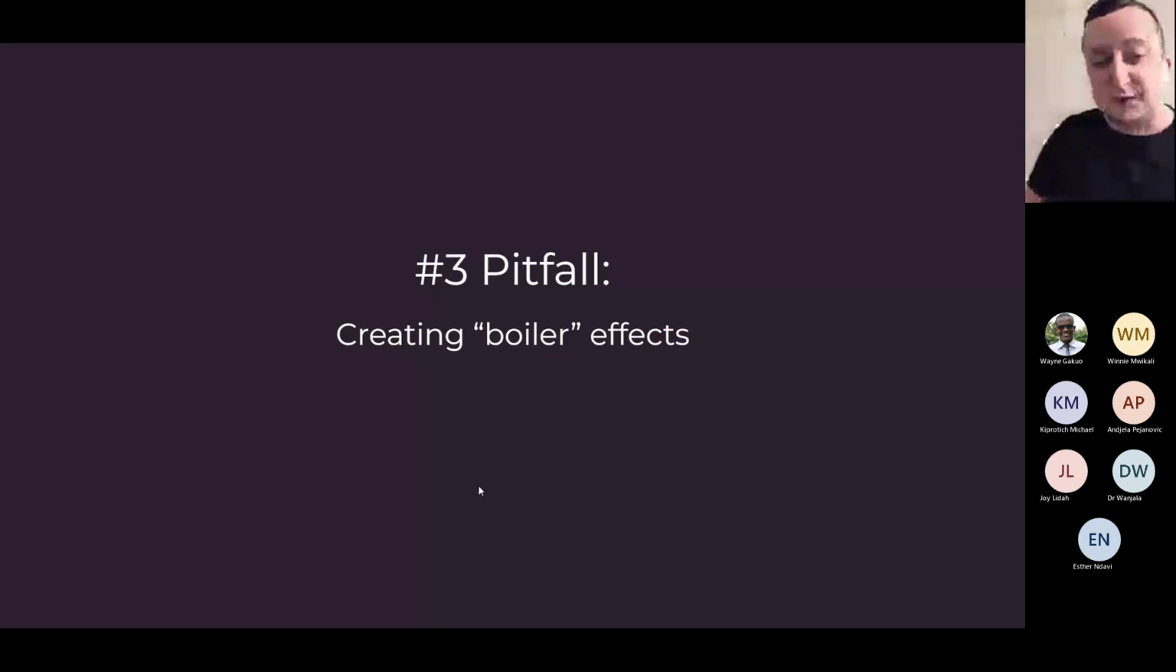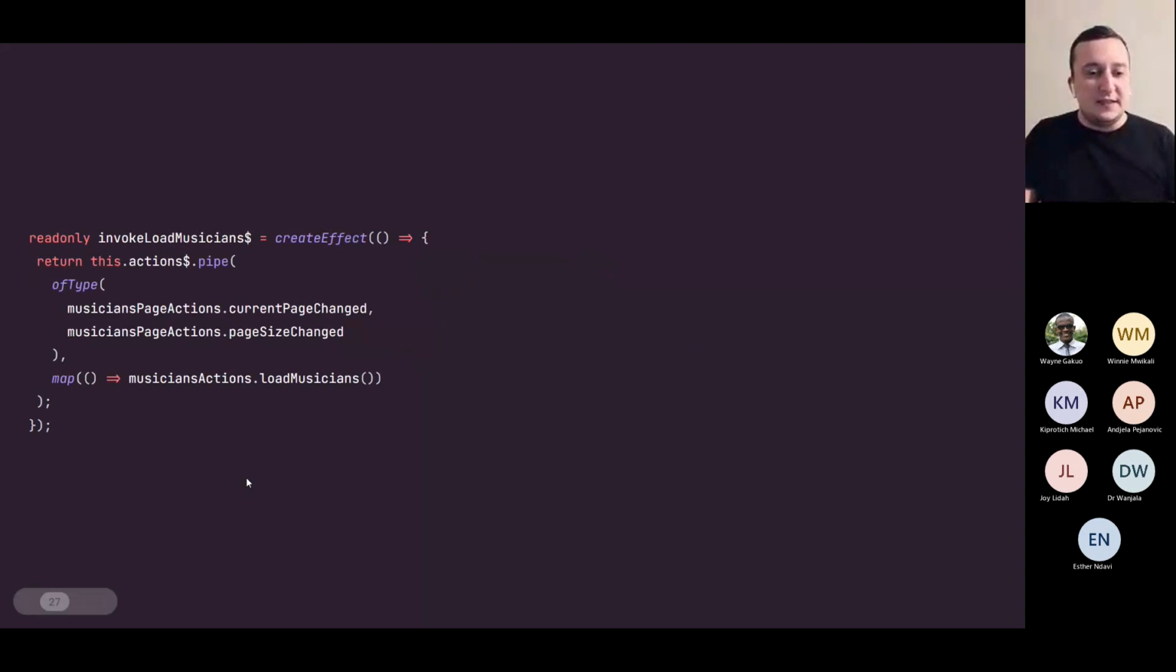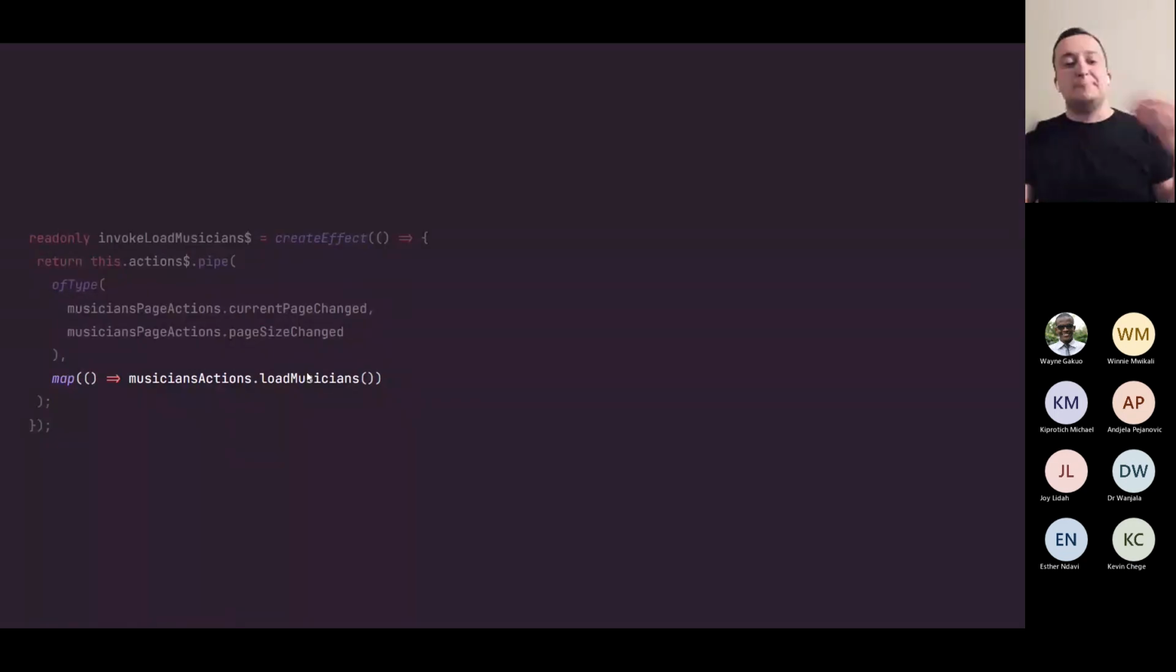Pitfall number three for today is creating boiler effects. This is what I call a boiler effect. When one of these two actions is dispatched, we are returning, or dispatching, another action, musician's actions.load musician.